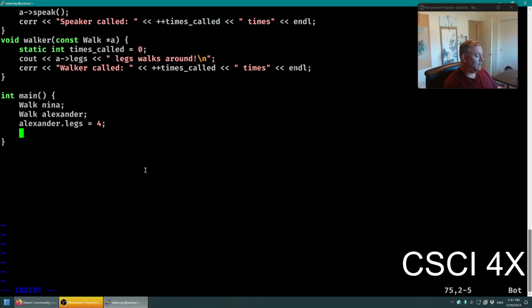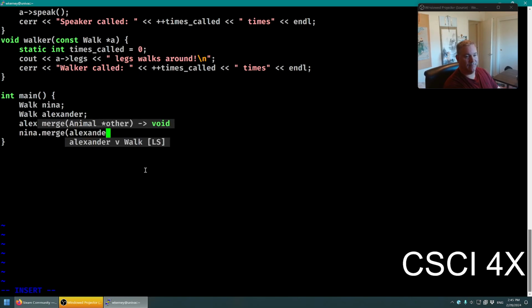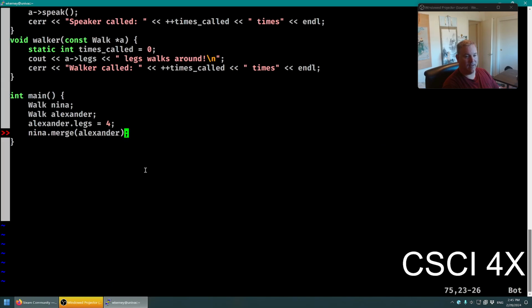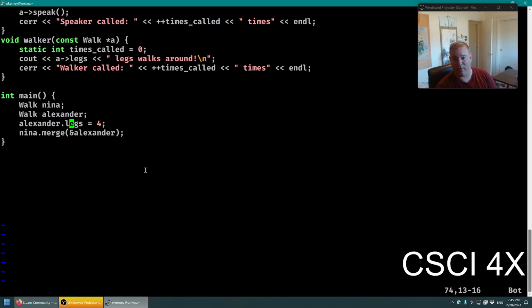So we say Nina dot merge Alexander, and we have to pass in a pointer. It doesn't work with regular variables. You always have to work with pointers when you do inheritance, which is one of the problems with inheritance. You always have to be working with either a pointer type or a reference type.